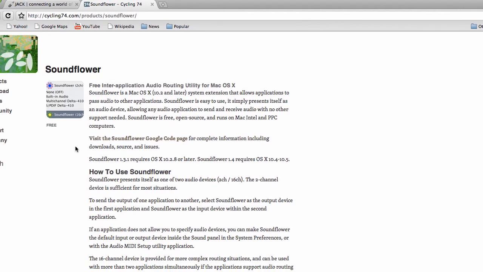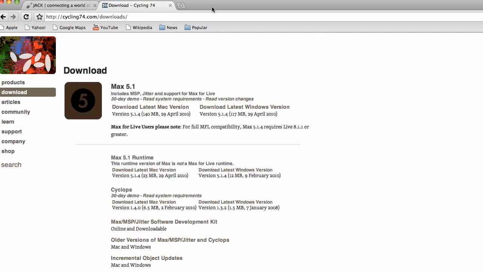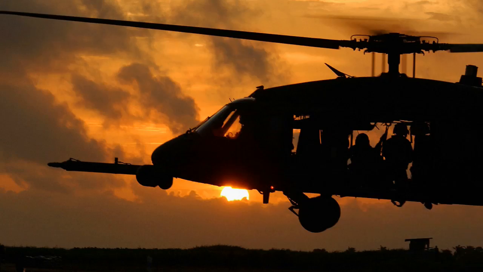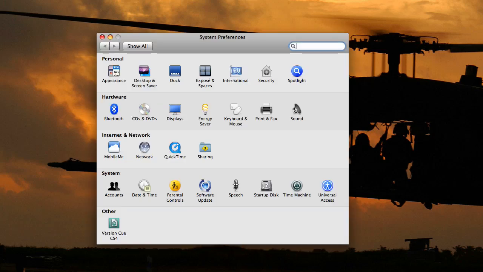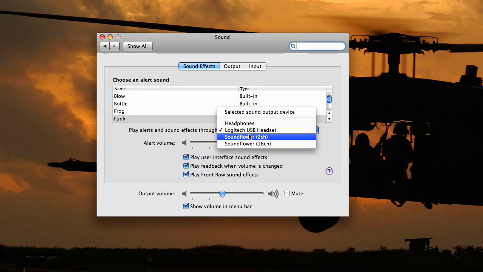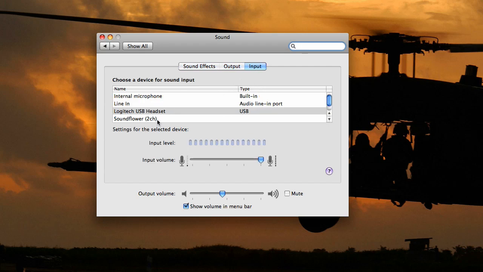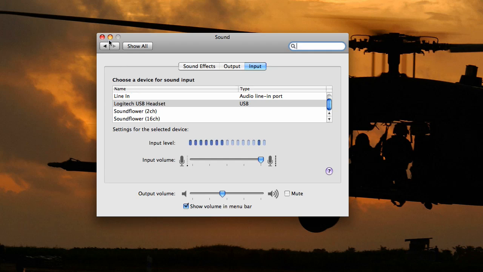You can go to cycling74.com and then just go to download, and here you go. Soundflower, download it, get it done. Once you've done that, bring up your system preferences. Go to sound, then select Soundflower 16CH, 16 channel, then output. You're going to go to 16CH, then input 16CH.